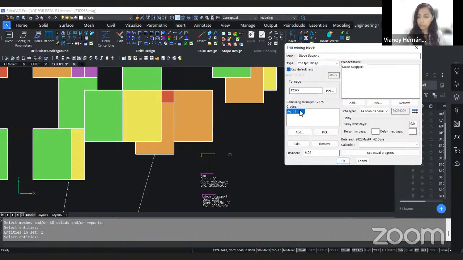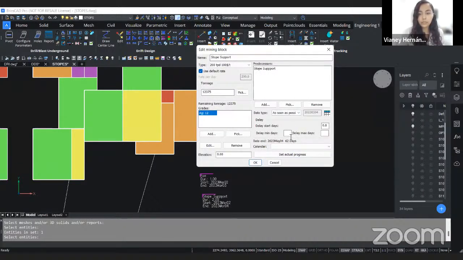We are going to set our grade. So for example, in here we have silver, that it's going to be 12 grams per tonne. And we see that it is going to take us 62 days with this rate per day and for this tonnage. Okay, so it will be done by May the 4th. So we're going to select our calendar, but we don't have any day off during this time, so it's going to be okay. But anyway, I'm going to select it, and then we click on OK.